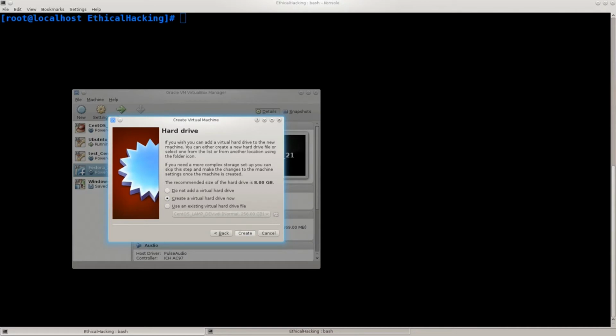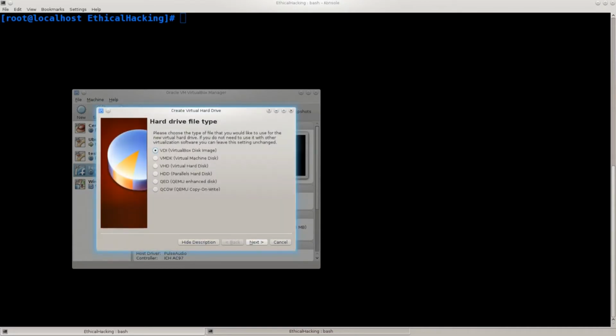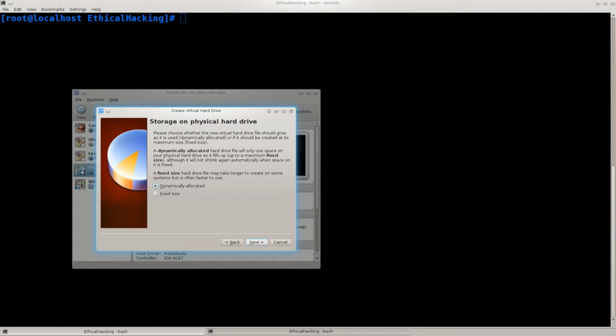Create a virtual hard drive now. That is the drive that this machine will be using. Just use this one, VDI, VirtualBox disk image. That's the hard drive file type. Click next. Dynamically allocate it. That's very important.